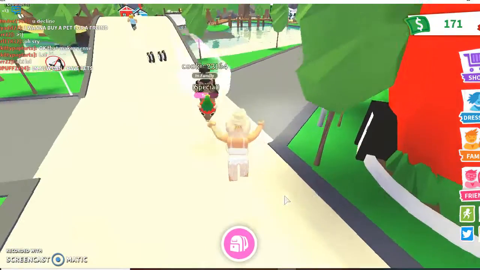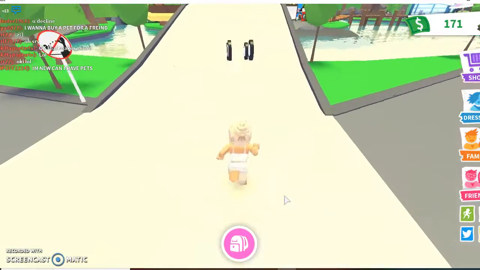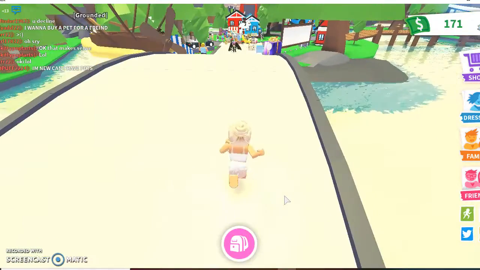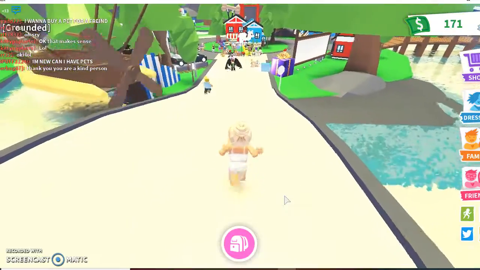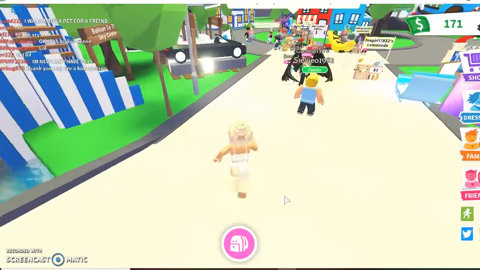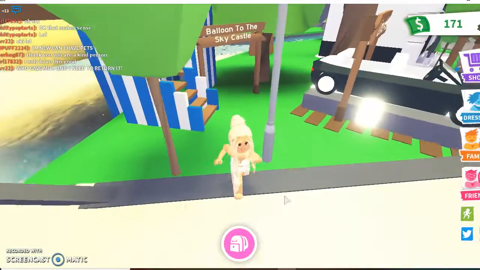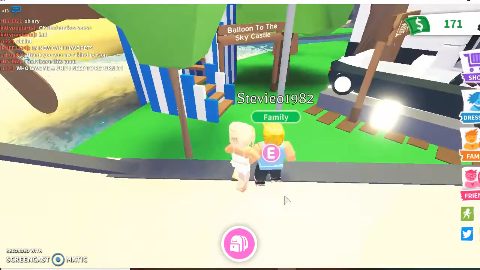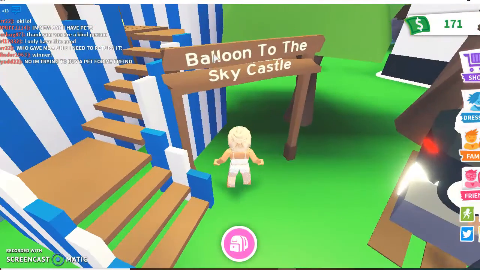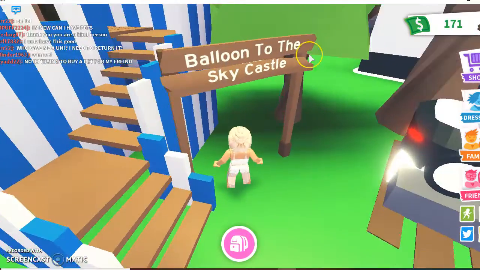Alright, so there's a bicycle. Daddy, did you leave that bicycle for me? Alright, so we are going to fly in a hot air balloon right now. You did that. Oh yeah, we did. Sky Castle. It says balloon to the sky castle. If you haven't done that yet, just read the sign.